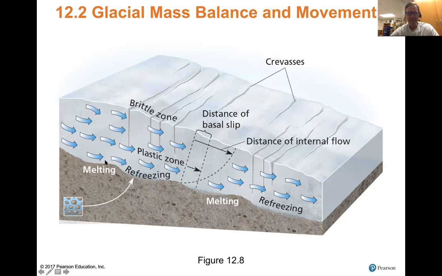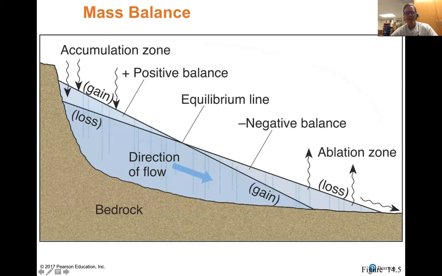Okay, so this is in your book, so read the text that goes with this and pay attention to it. But as you melt and refreeze, the bottom will move along, but the top is going to move a little faster, and it's a little bit more brittle. And as it does, you get these cracks and crevices along the surface of the glacier.